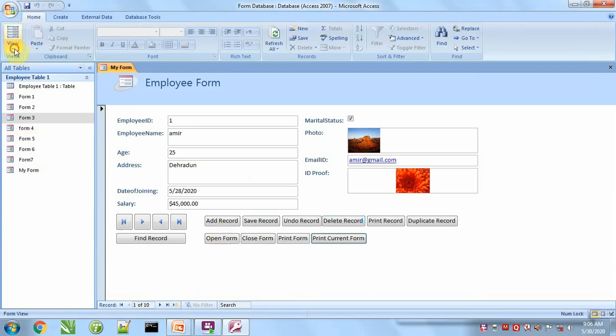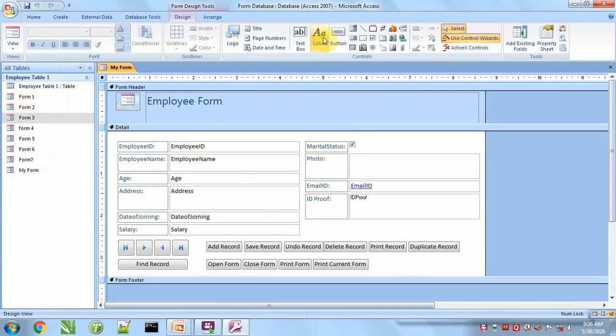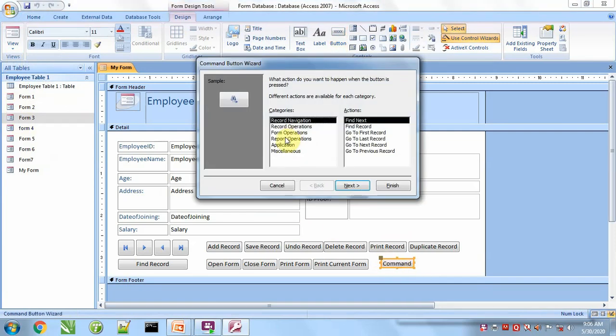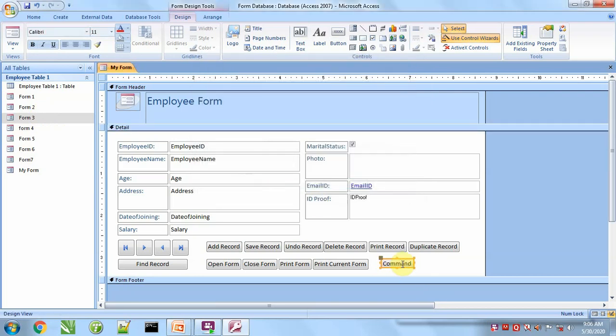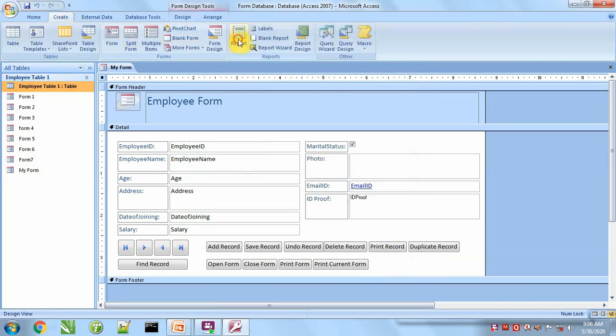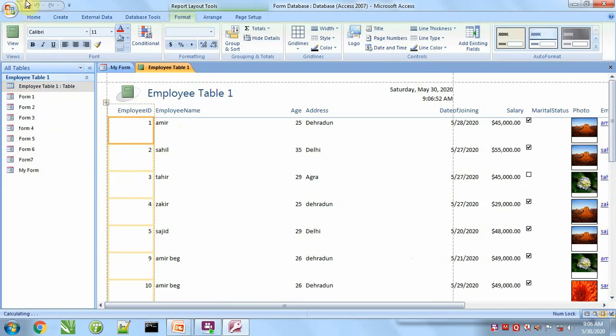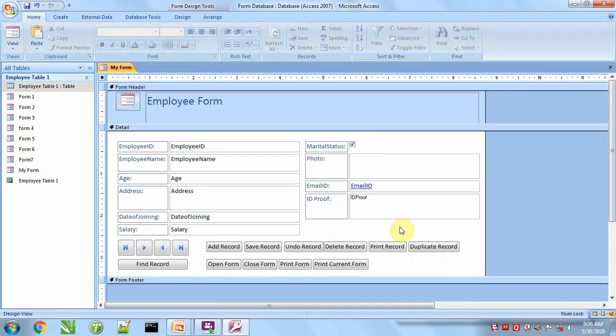Next is report operation. We can open a report. But here there is no report, so we have to create report 1. First we will create a report. The report is created. Save this report as report 1, employee table report 1. Okay. Close this report.